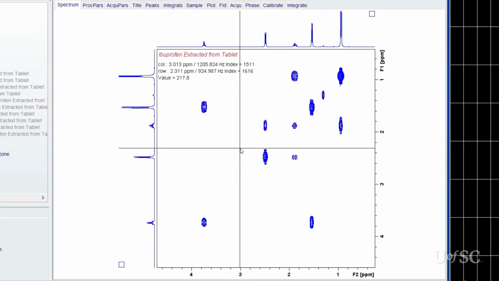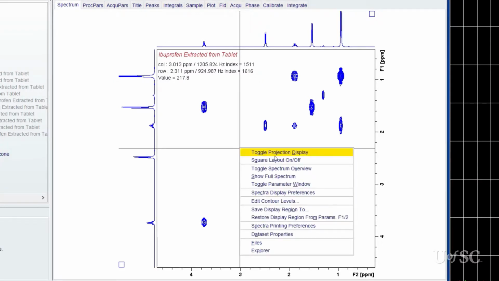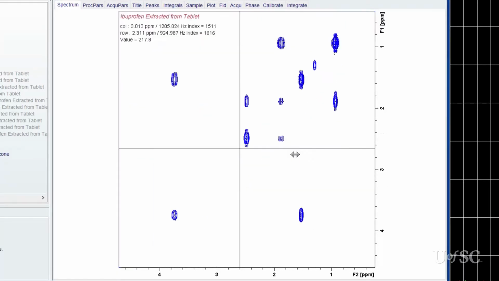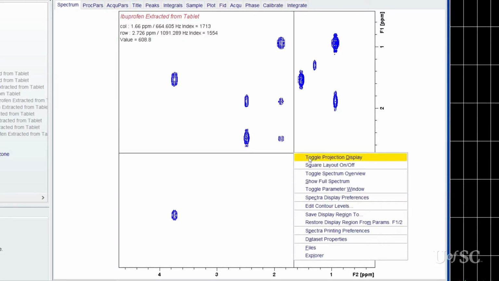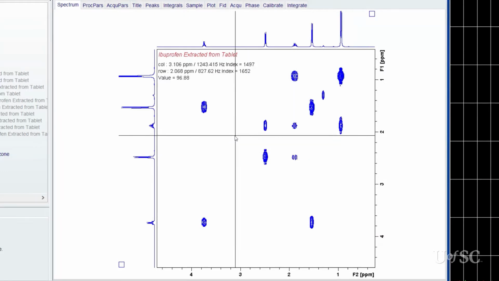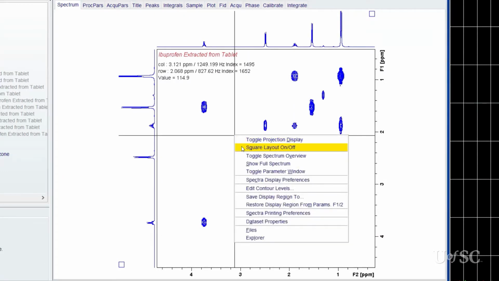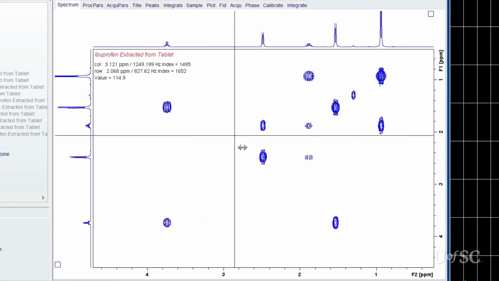Right-clicking in the contour display area brings up a different pop-up menu. Here you can access many of the main button options. The more useful controls are toggling the projection display. This will hide the projections and make the contour area fill the display. The other is the square display toggle. When off, the contour area is expanded to fit the full data window.